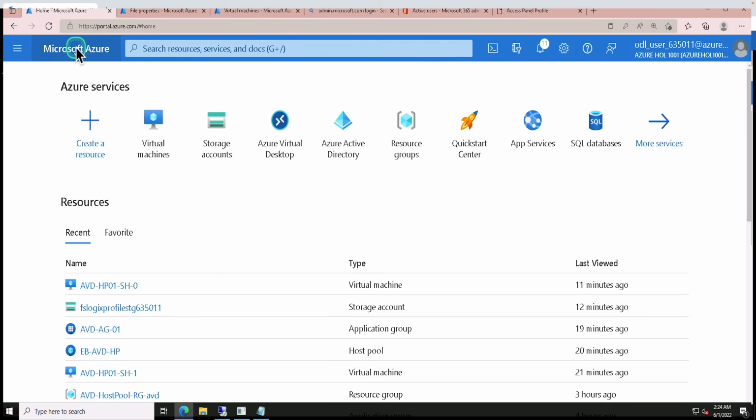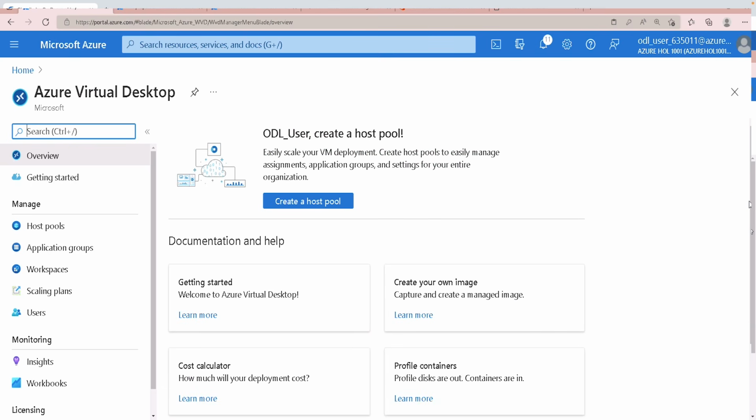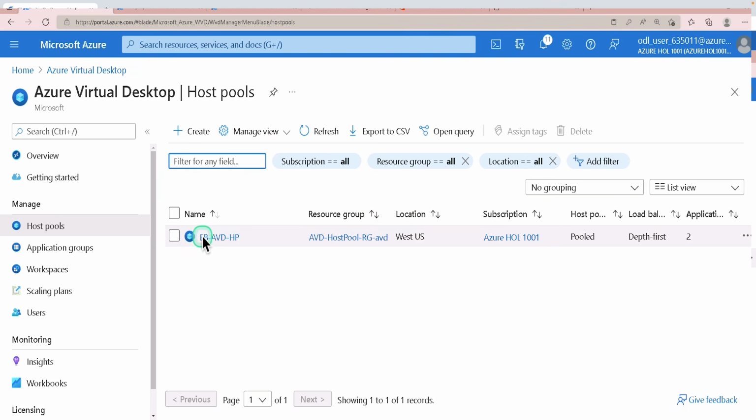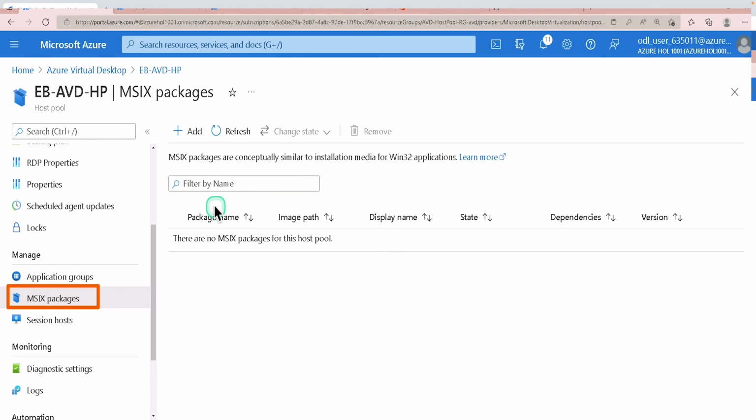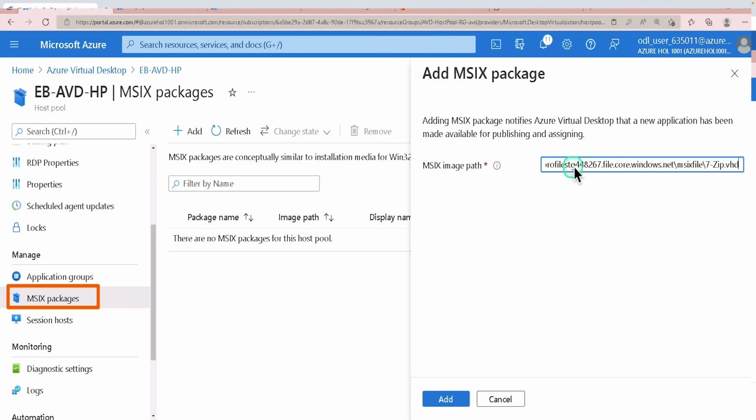Let's go to your home page. Go back to your Azure Virtual Desktop. Click on Host Pools. Select your workspace. Scroll down under Manage. Click on MSIX Packages. Click on Add and provide the URL or UNC path for your MSIX app and click on Add.